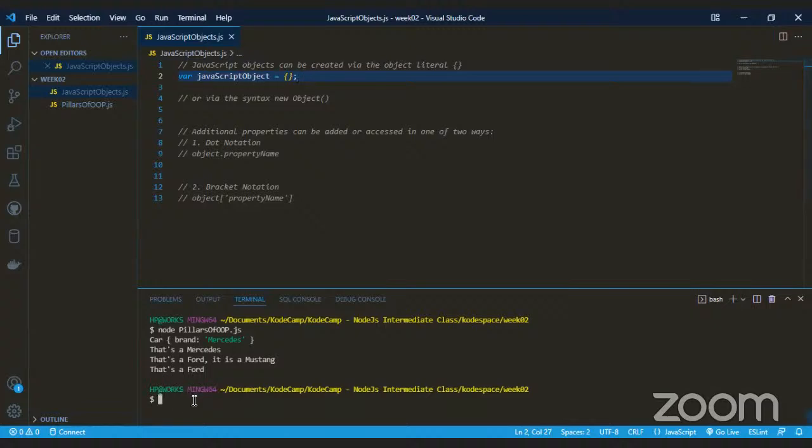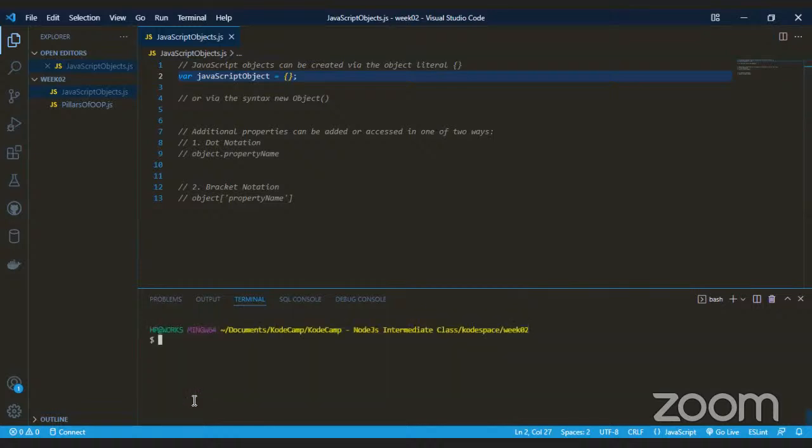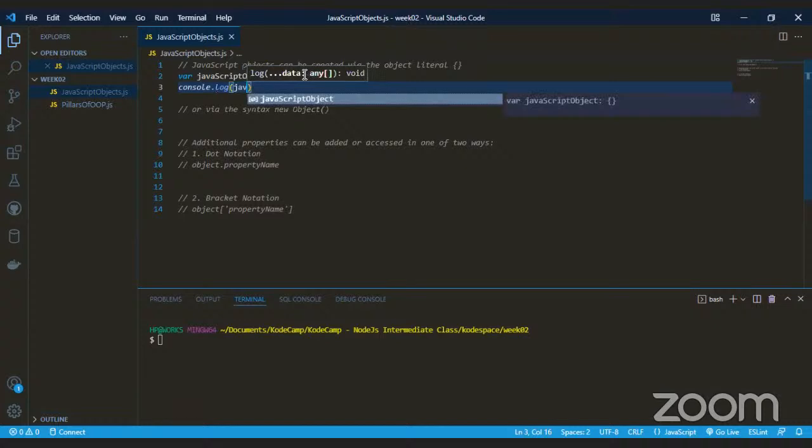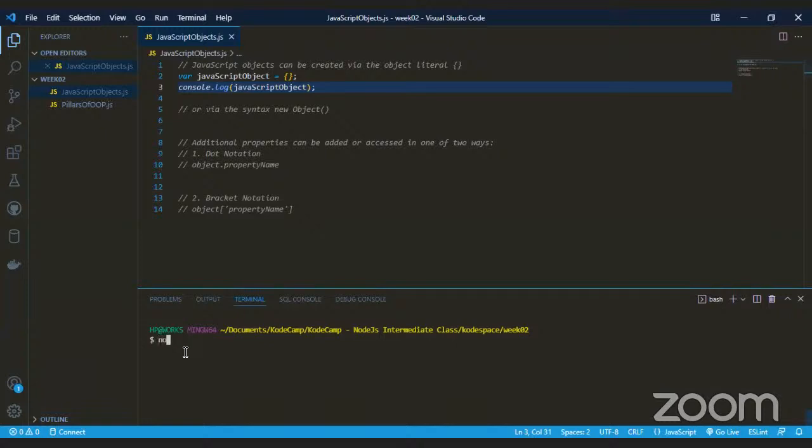So here, let me just clear this. All right. So this here is instantiating an empty object. There is nothing here. So if I was to console.log this object, you see here, this is an object that's empty, it has no content.